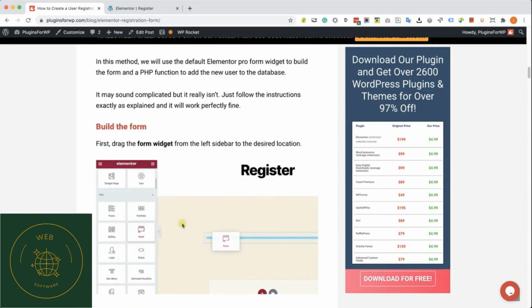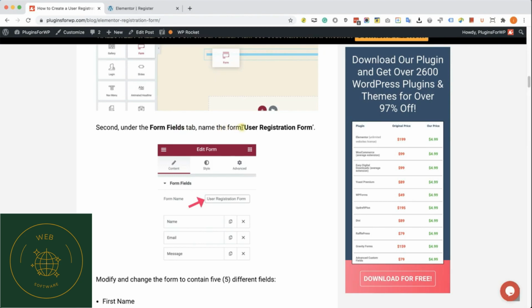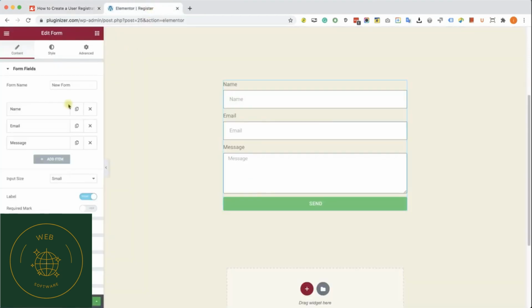The first thing that we need to do is to change the form name to user registration form. It's case sensitive again, guys. You can either type it yourself or just copy it from here and then paste it inside the form name in Elementor over here. Now the registration form must contain specific fields such as email, password and username, and also optional fields such as last name or first name. So let's create the form right now.